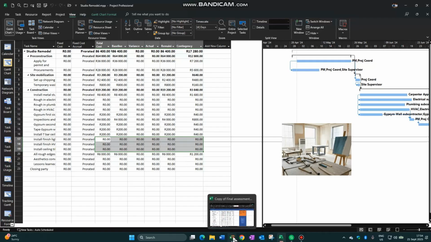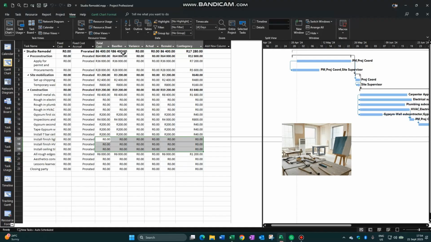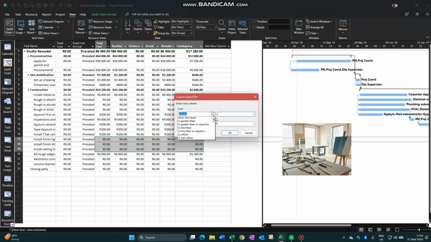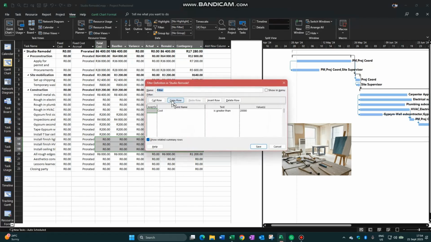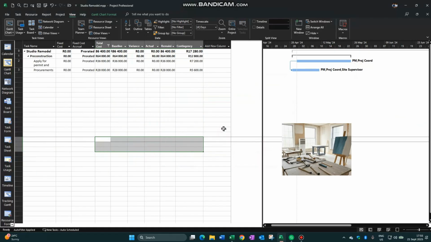What else do we need to do? We created the contingency on top, and then filter out all tasks that, in fact, save the filter that are more than 20,000 Rand. So we go to baseline costs or total cost, down arrow, filters, custom, and greater than 20,000. But here's the trick. To click on save and call it your high cost filter, click on save and apply and OK. There we go, it's been done.